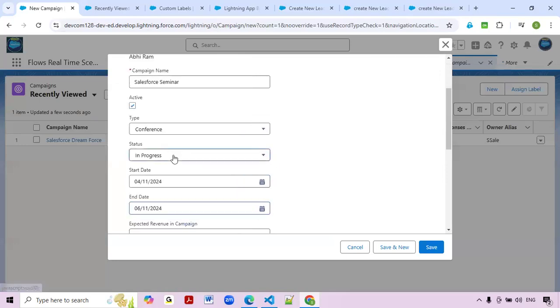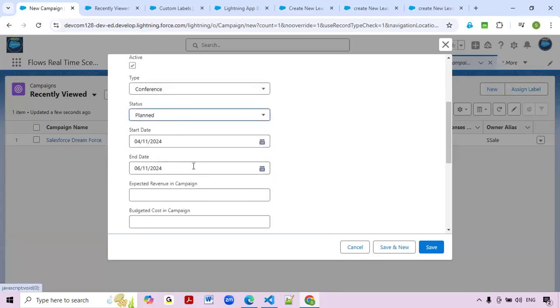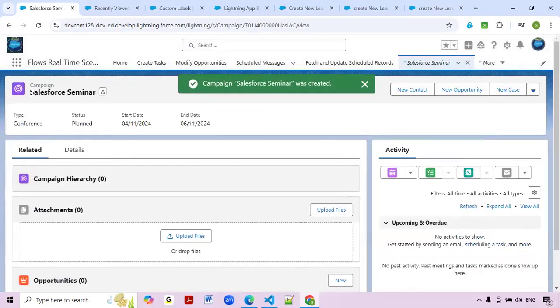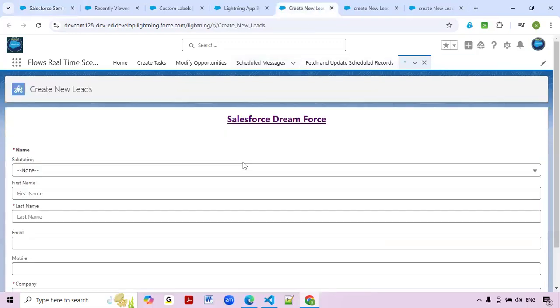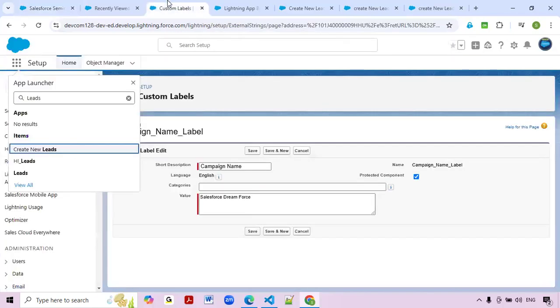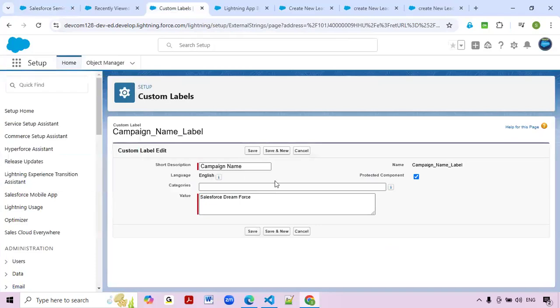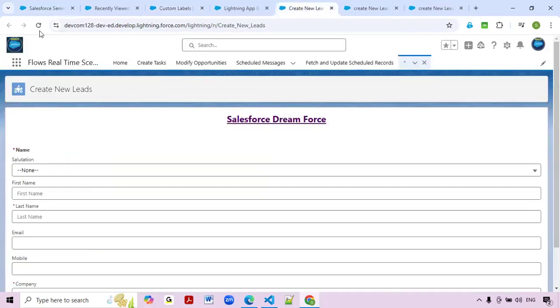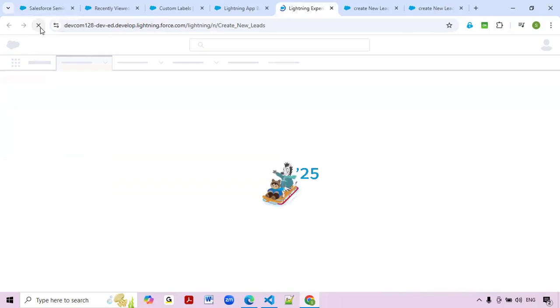In planner or something, just to take some information. Click on save. So now our campaign name is Salesforce seminar. I did not change anything in my flow. Okay, so once we create a new lead record from here, it is automatically assigned to the new campaign members. Just we can change it in the labels. In the labels only. We do not change anything in the flows. Click on save. Now they can open the same page, reusable.